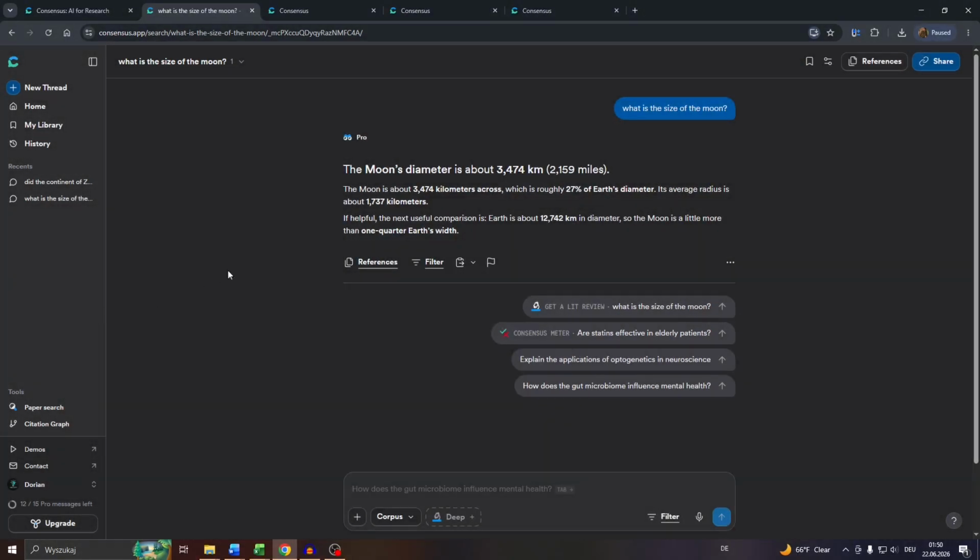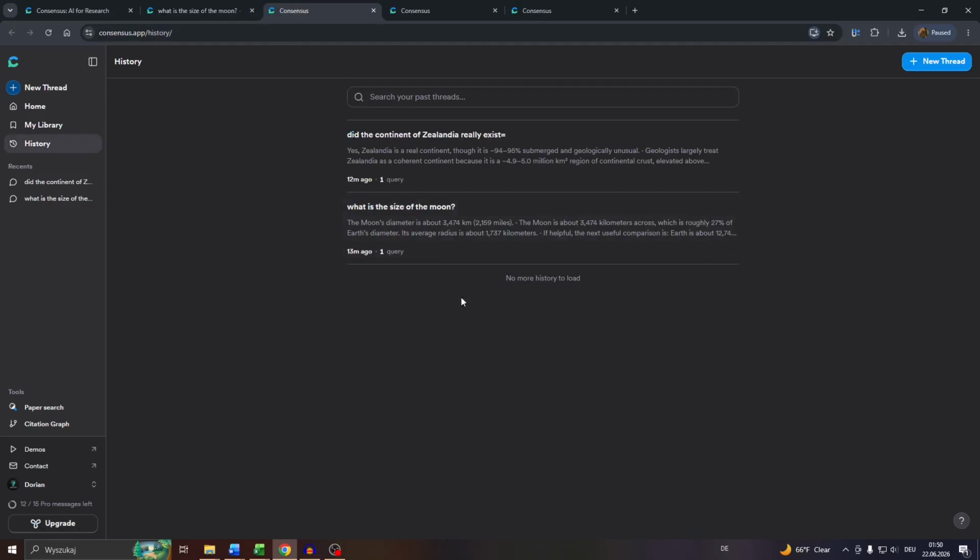Option number two, guys, you navigate to your history here on the left hand side, and then you will see that overview in your history. So you may, for example, click into this trash button in the bottom right to delete the given conversation.